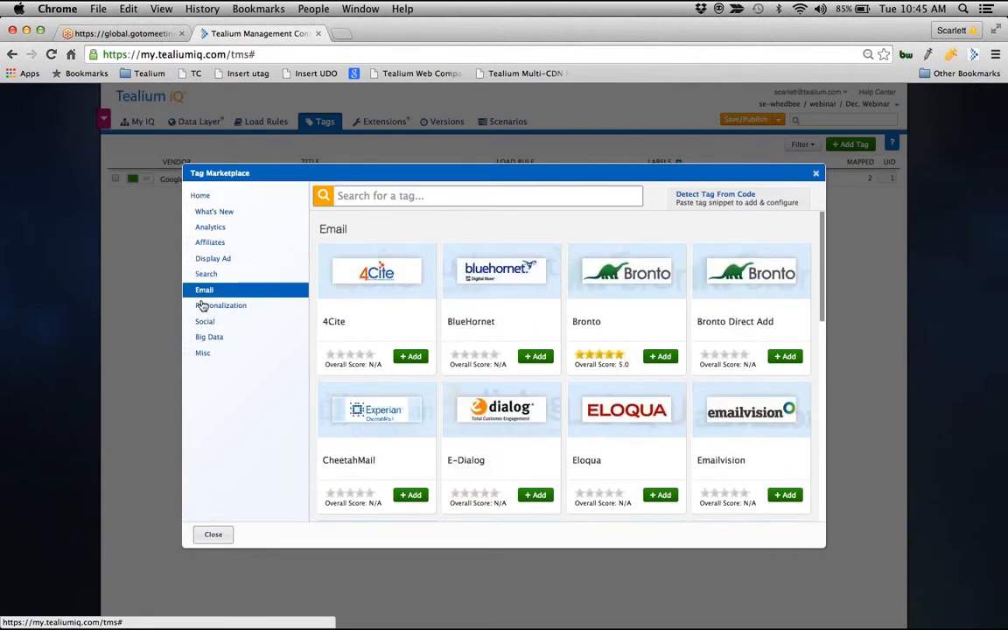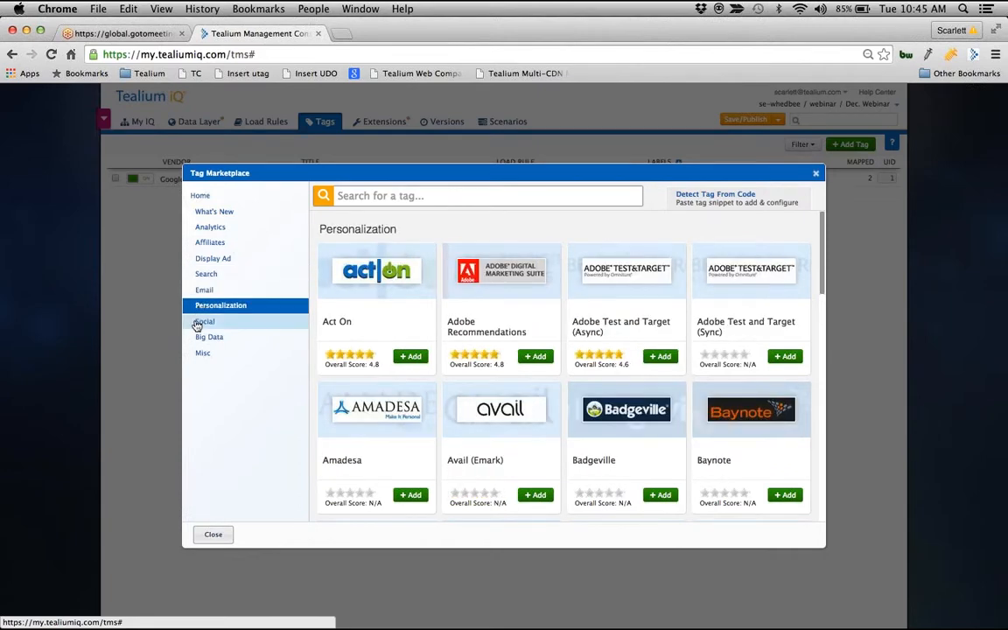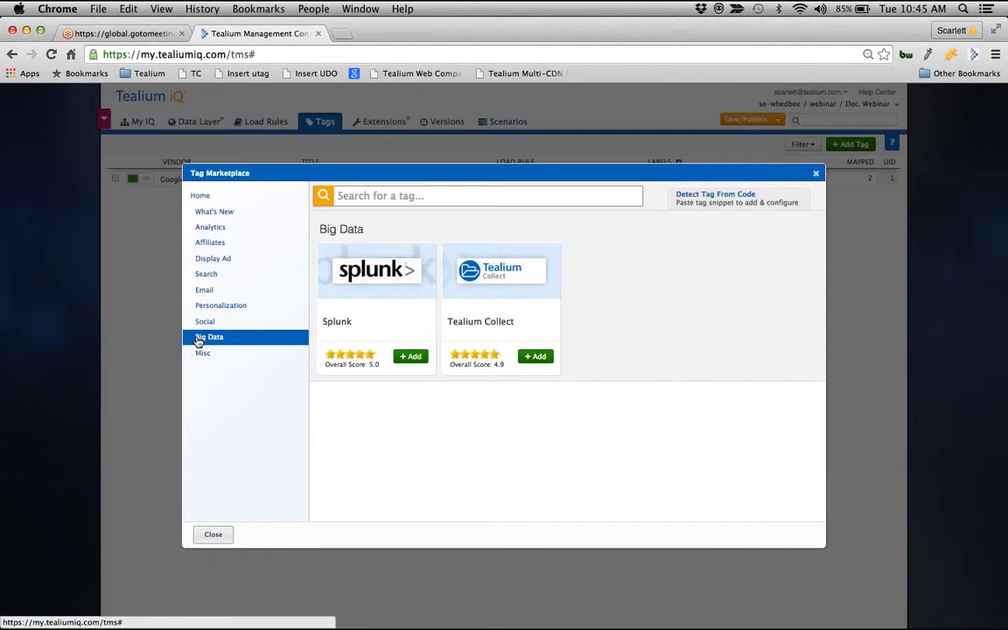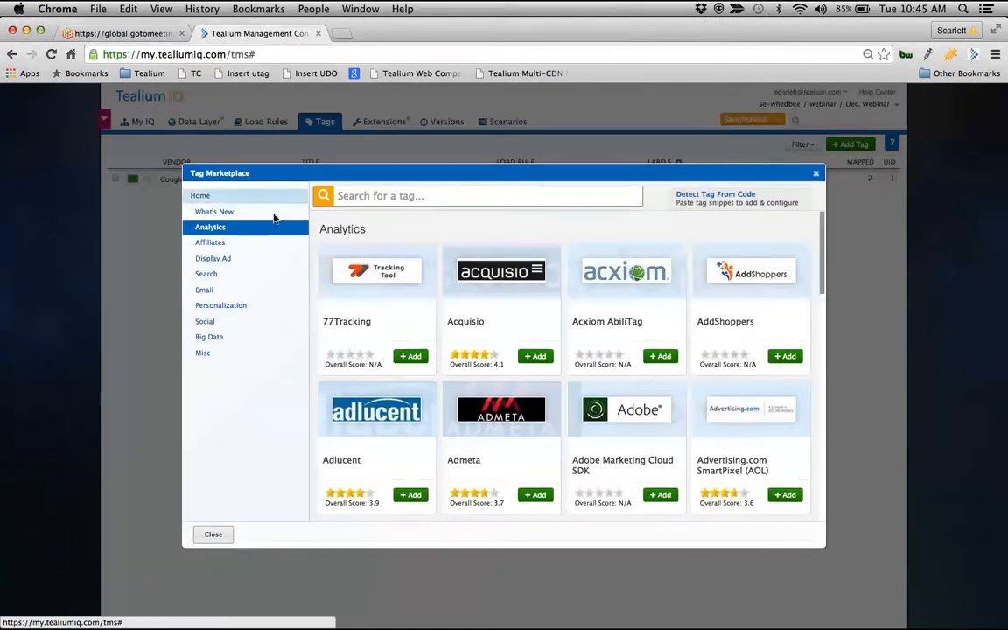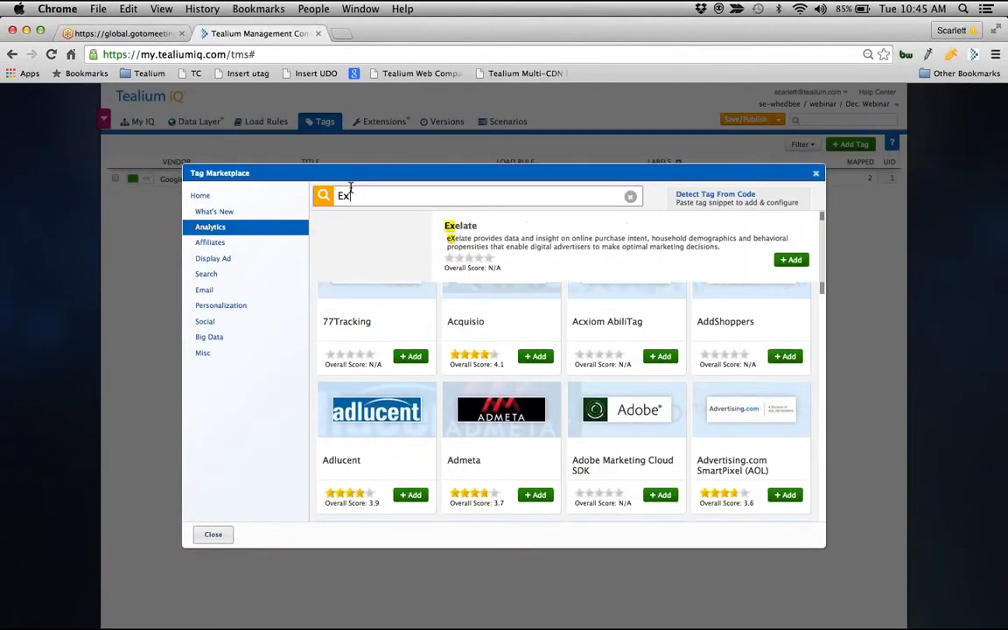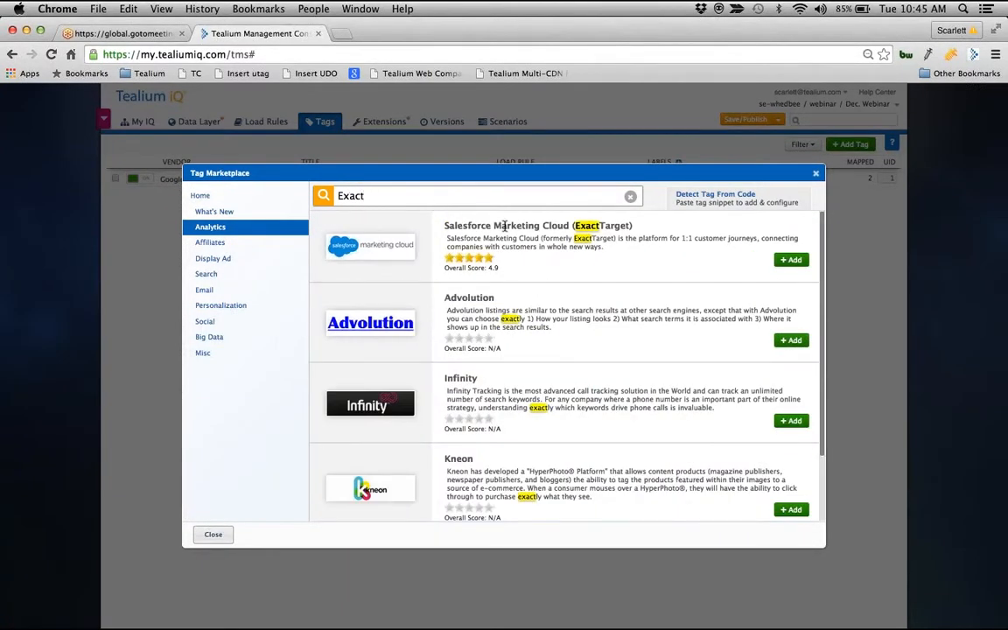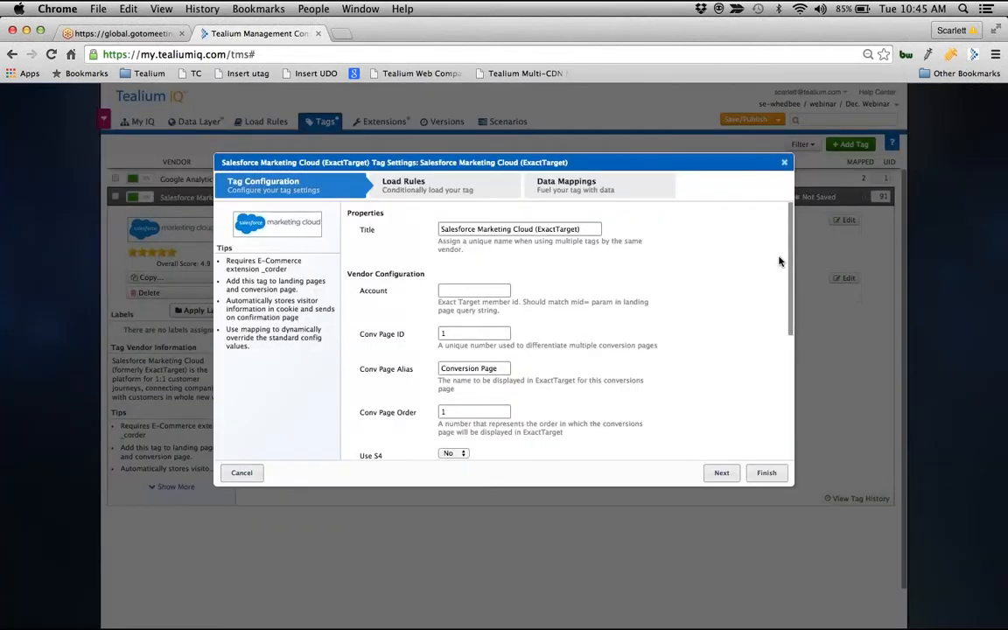We get that vendor code and implementation instructions. We reverse engineer that code and we wrap it in Tealium functionality. And what you see here is a very easy to use point and click interface. So I'm just going to select a commonly used email service provider, ExactTarget, here. And upon selecting that email service provider, I'm going to be launched into a tag configuration wizard.